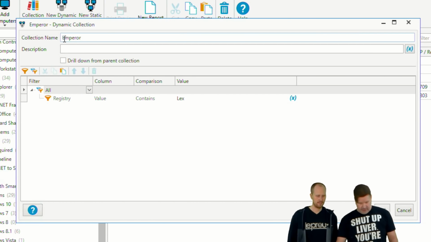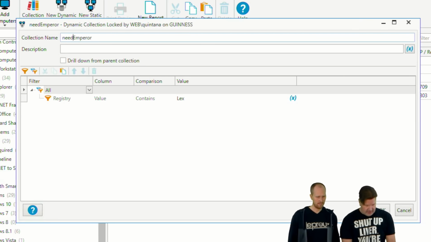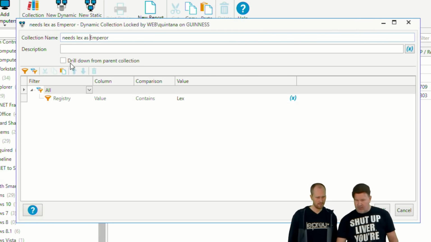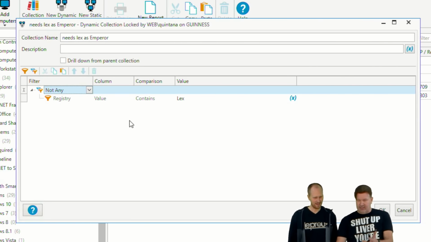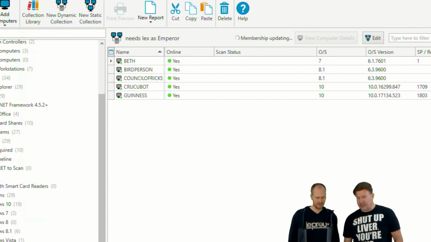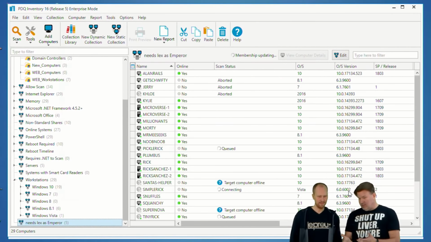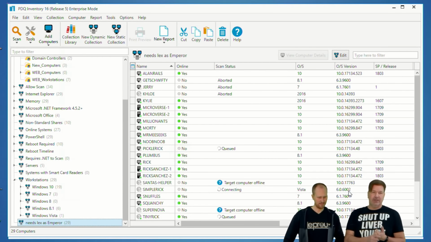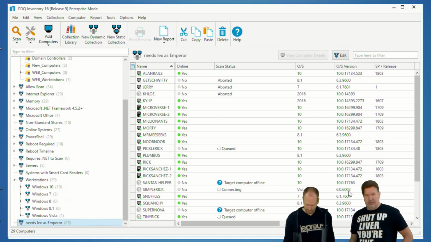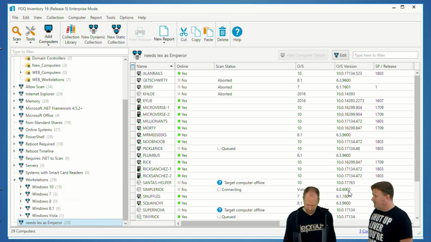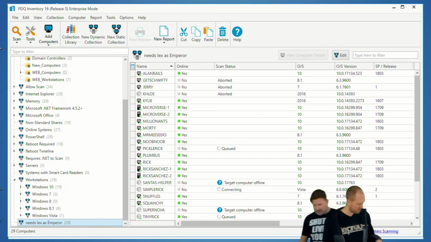All the machines that need Lex as Emperor, we just go in here and don't return any from that container. So at this point, we know all the machines that we really need to send that out to, which is everyone who doesn't have it at this point. So kind of a long way to get there, but remember, Lex should be the Emperor. Cool. Okay, switch sides again.